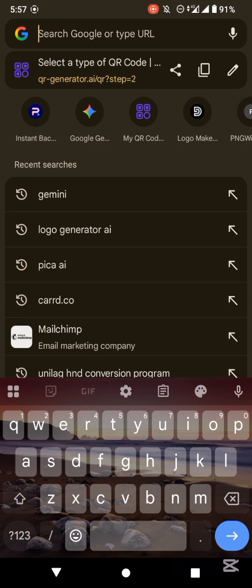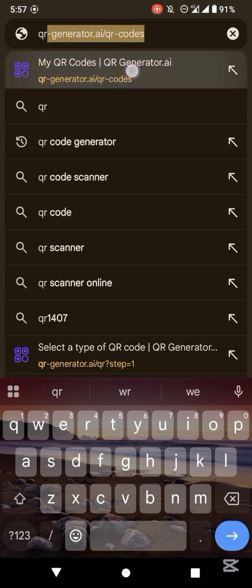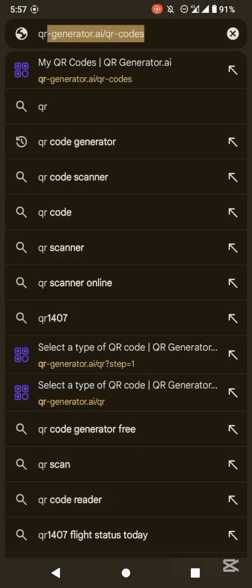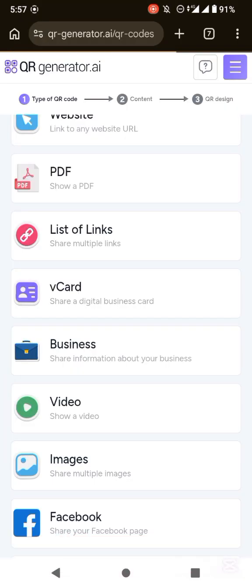So the first thing we are going to do now is to come to our Google Chrome, just any web browser, Opera Mini, Phoenix browser, anyone. You come to your search menu, you search for QR, and this is the website: QR-generator.ai/QR-codes. Just click on it.